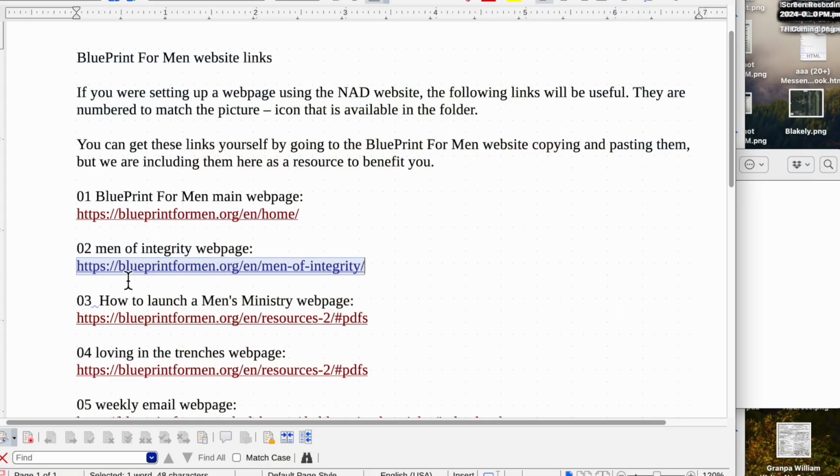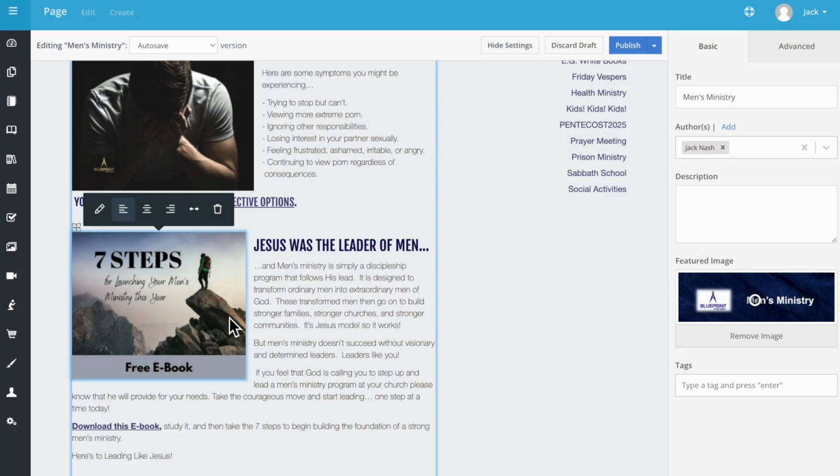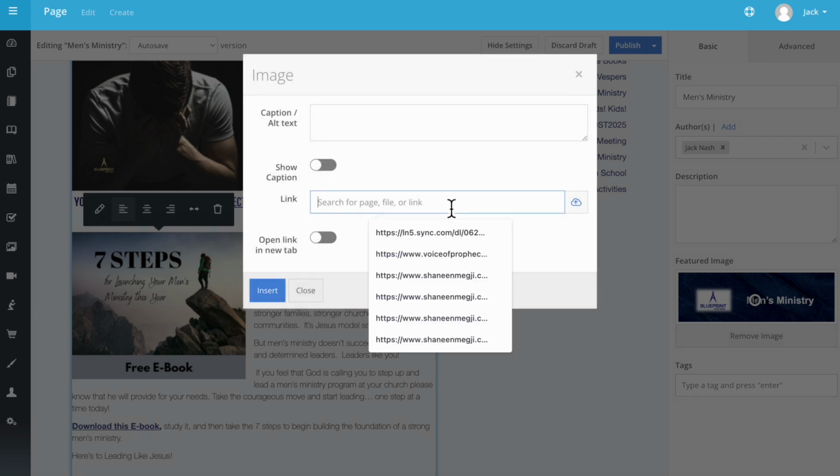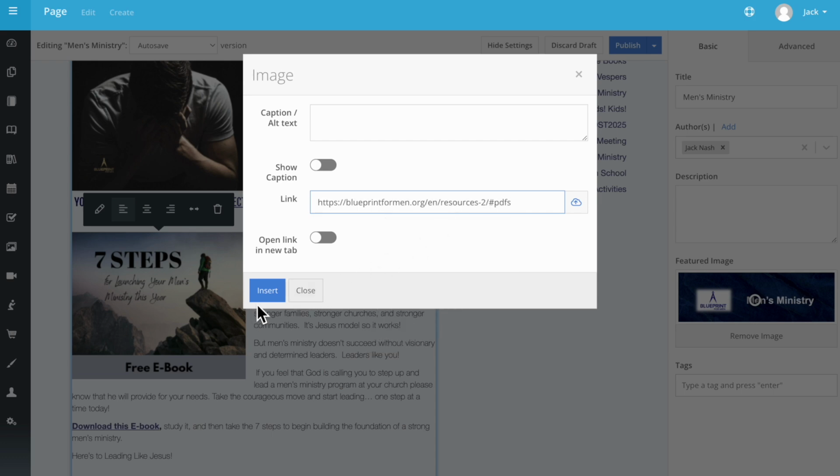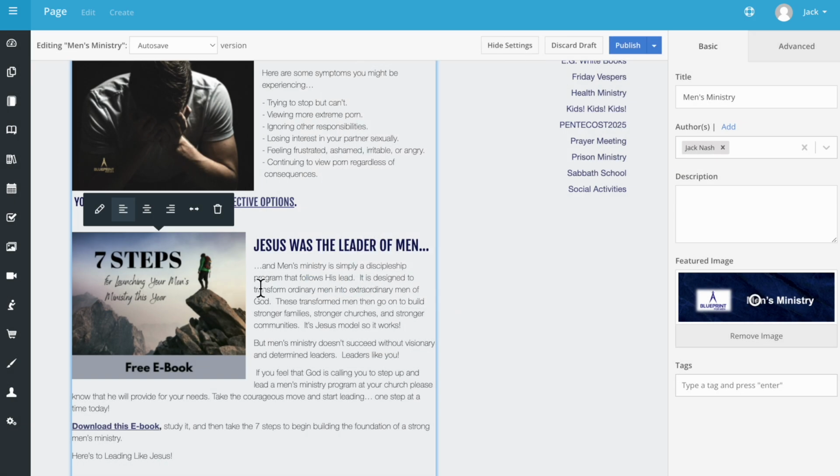All right. I'm going to come over to how to launch a men's ministry. Well, that didn't work too well. Okay, that's all left-handed and I'm right-handed. So I've copied it. And now I'm going to insert. Okay.